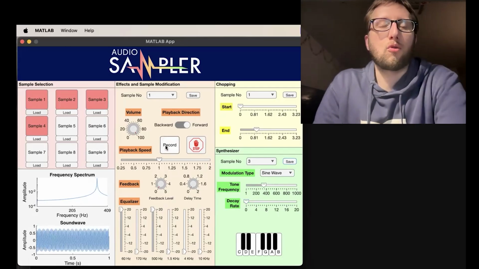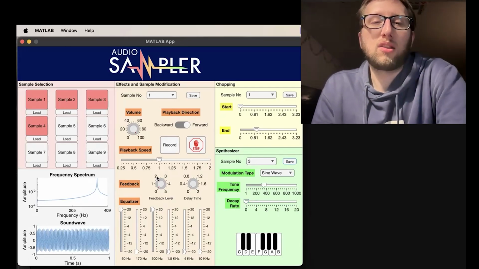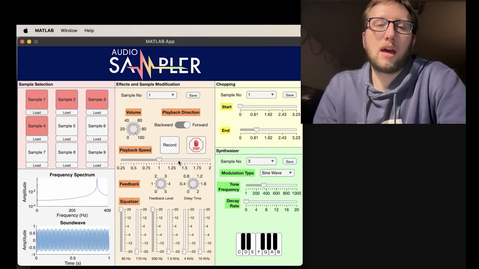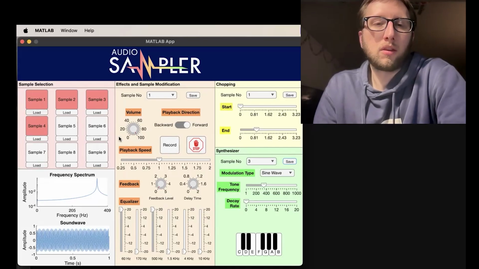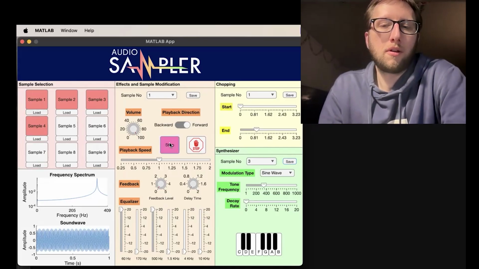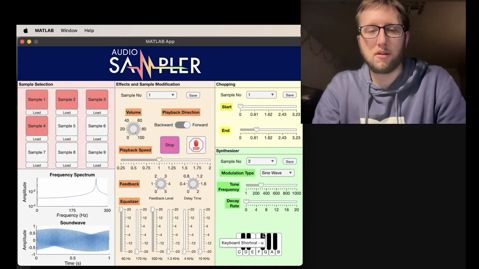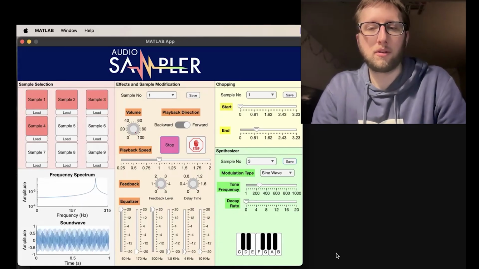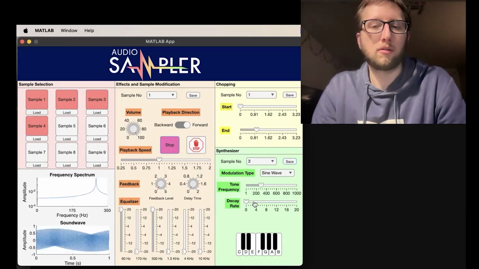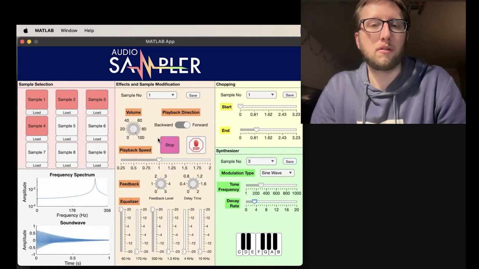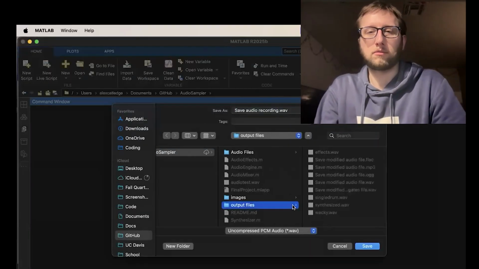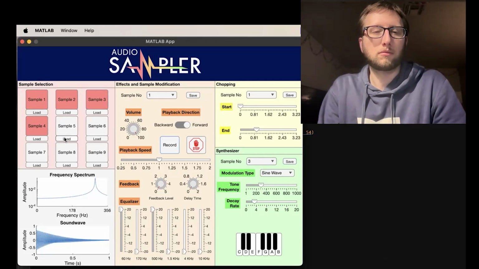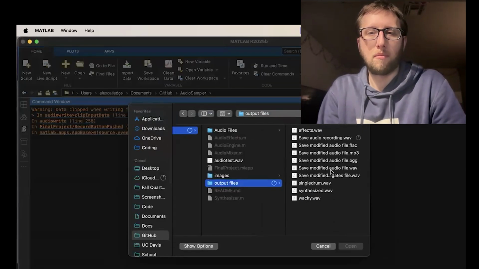Over here we have the record button, which allows you to record anything that is played back in the app, from the samples, from the grid to the synthesizer over here. So you can record. And then save it. And then you can load it back in.